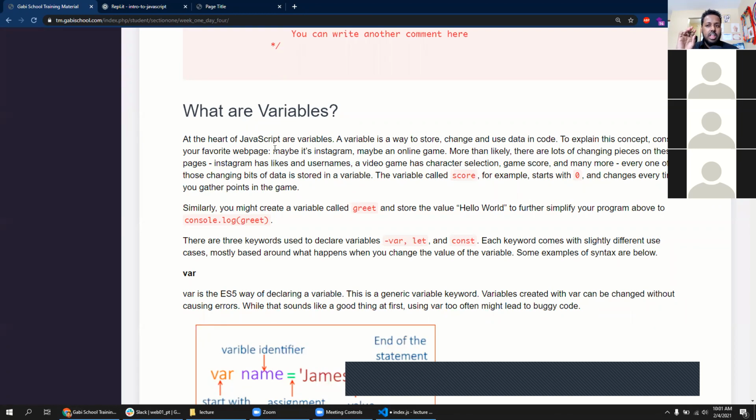So once you say, okay, this cup has tea, you always have to put tea in it. So you cannot change it. So in JavaScript, it has different types of variables. So let's read up here. A variable is a way to store, change, and use data in code.